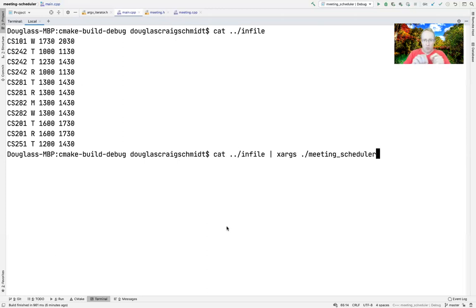I'm going to run this program, which has all the various rows with each of the classes and their days and times, and I'm going to pipe it through the xargs program. xargs is a program that's going to take the argument here, which is the program that we're going to run, the meeting scheduler program, and it's going to convert the contents of the file into argv argc command line parameters. And that's what the program's actually going to use in order to do its processing. So let's go ahead and run it.